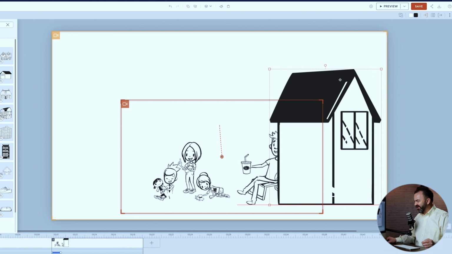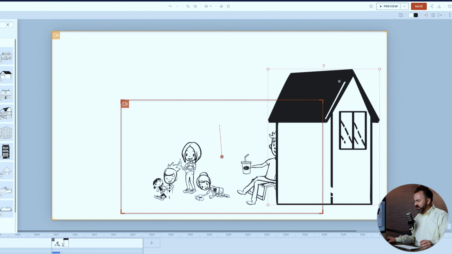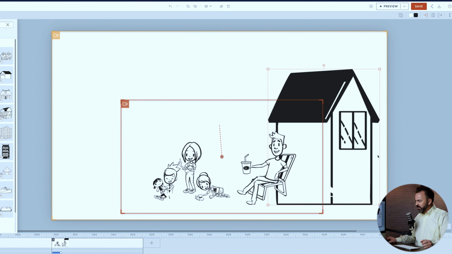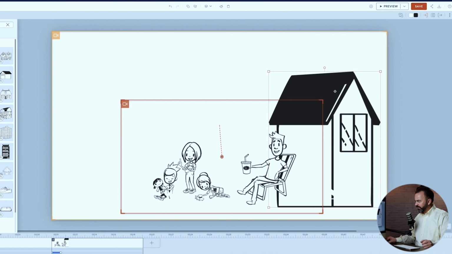So we're in the backyard pretty much. Now as you can see, it's in front of me, so I'm going to go ahead and right click on that, go to Order, and move it all the way to the back. So there it is right there.